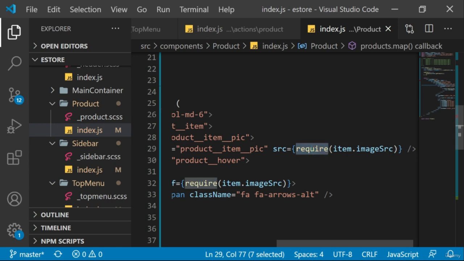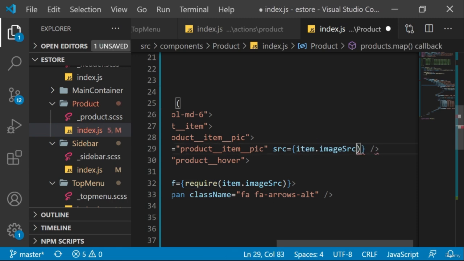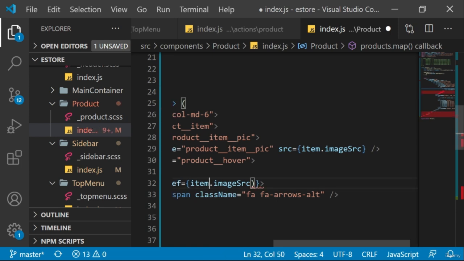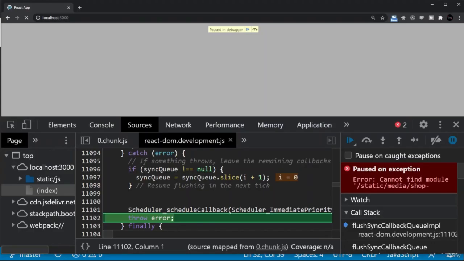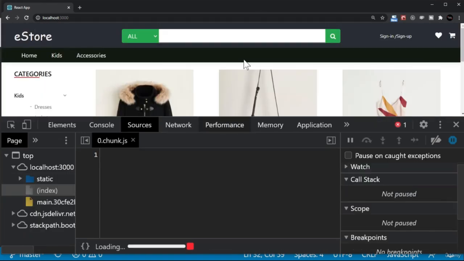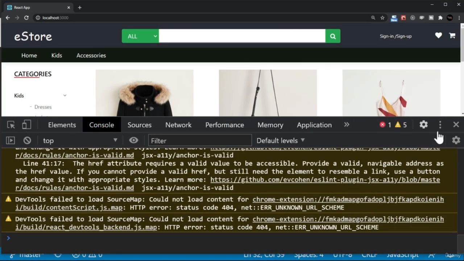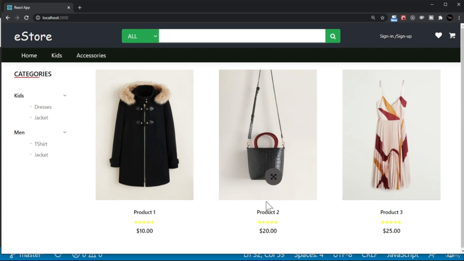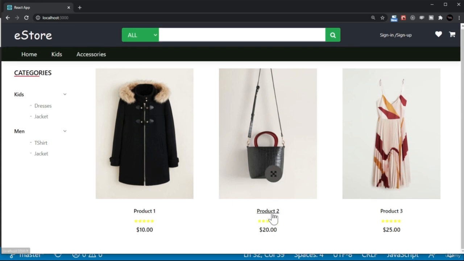Now here I won't be needing require, so it will be the item.image source itself. Let's save this and we go to the output. And now we move further. So we have the data fetched from the action creator. Though the prices are reduced once we shifted the data in action creator, but it will be relatively expensive at a later stage. So this is it for now.